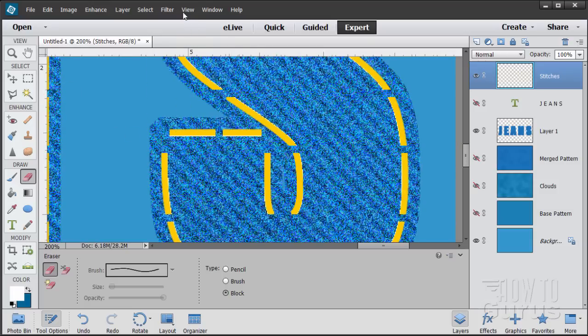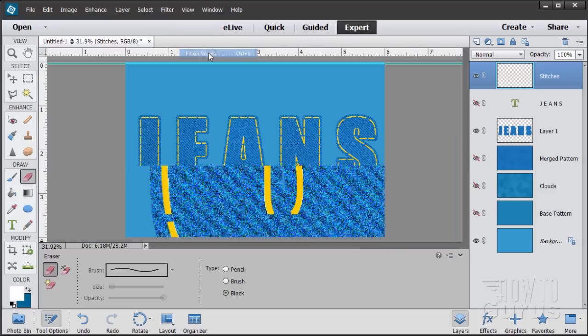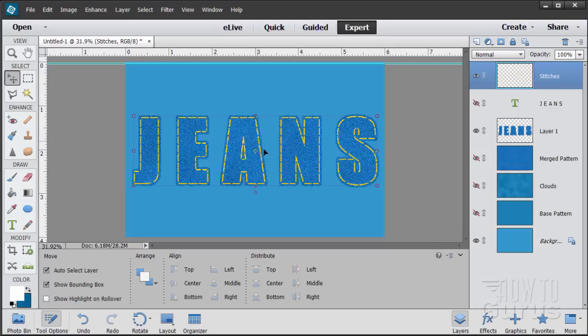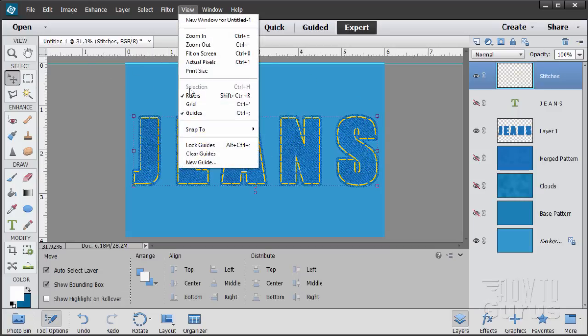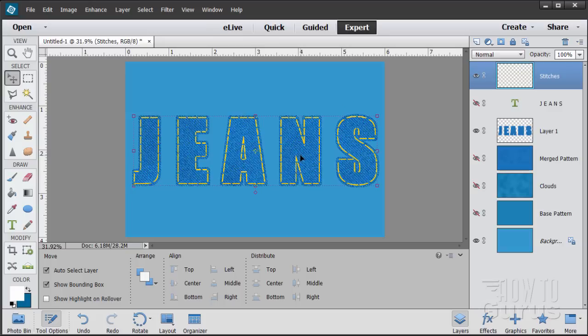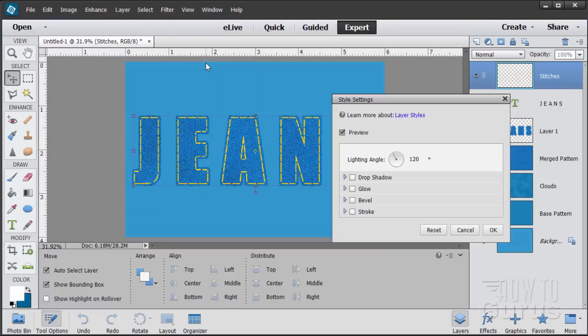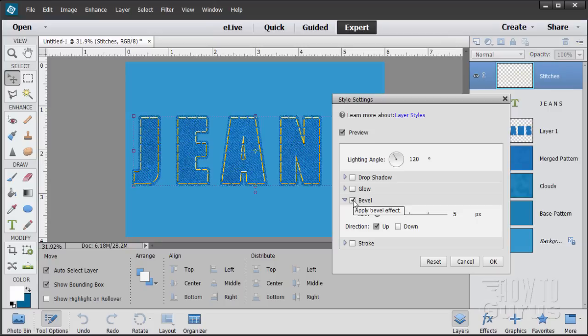Okay, let's now set this back to fit on screen. And there we go, there's the stitching effect. And at this point we can get rid of these guidelines. So view and clear guides. Now I want to improve the quality of the stitches, and we'll do that by adding a layer effect onto the stitches layer. Go up to layer, layer style, style settings, and we'll do a bevel on this one.